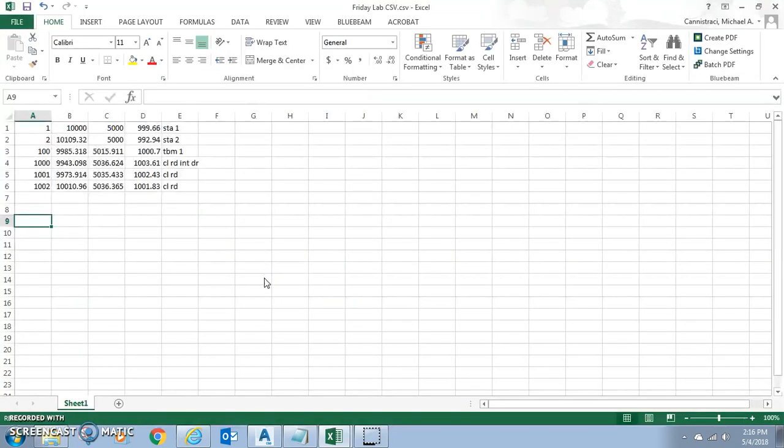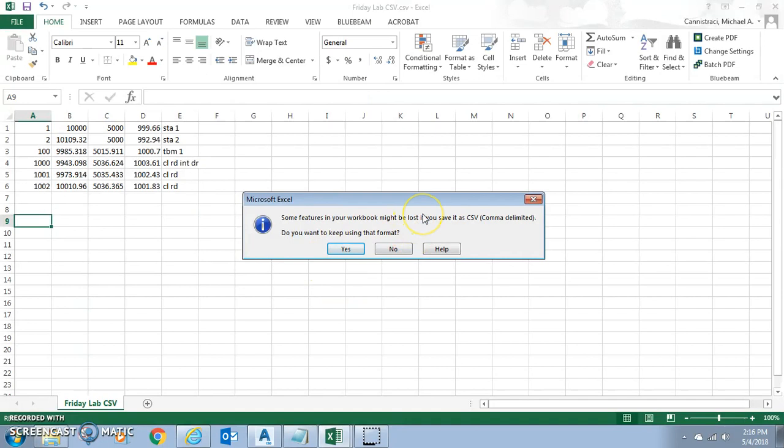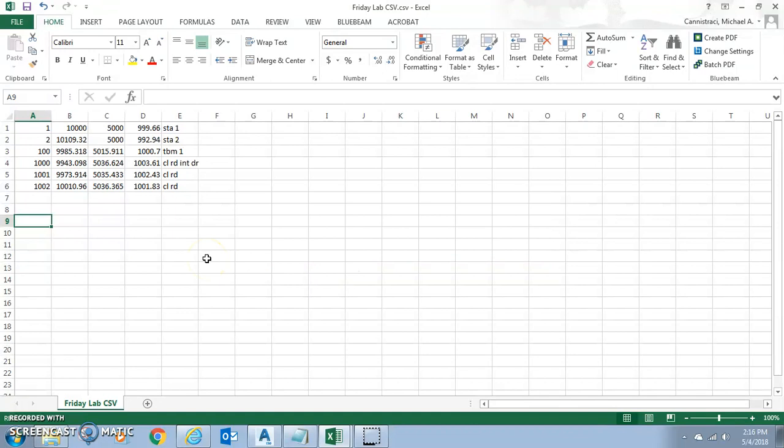And when I save that, it tells you that some features might be lost. You lose a little bit of the Excel functionality in it. Macros and some other things can be affected. But we want to keep that format because that's what AutoCAD needs to recognize. Everyone follow me so far? Any questions on that so far?